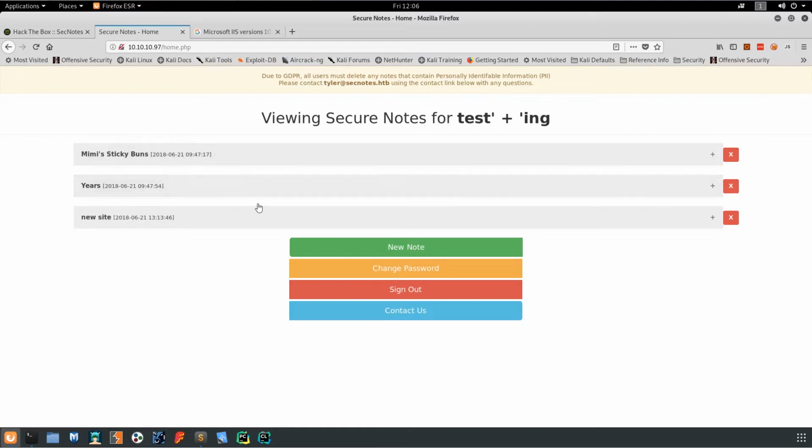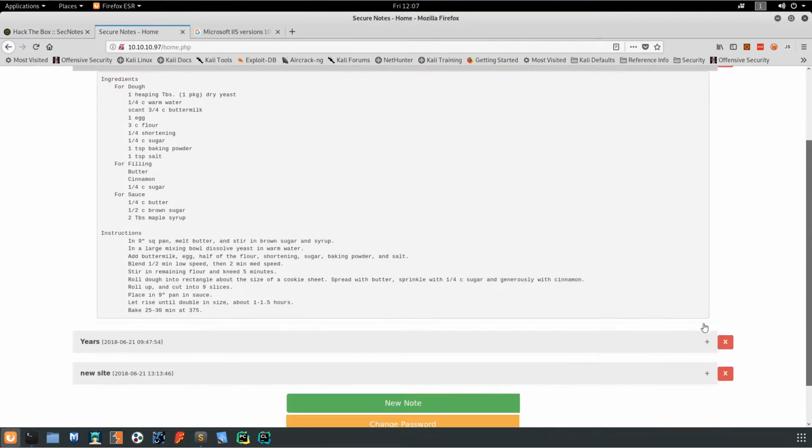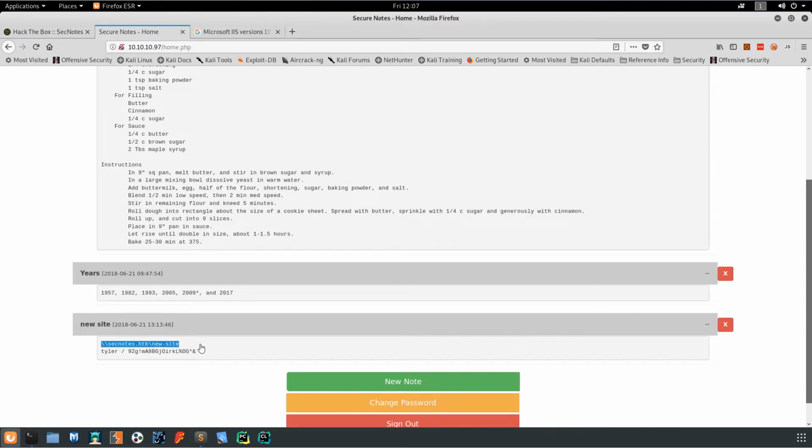Okay, and so what we actually see here is a little interesting. I'm not sure why we're seeing other people's notes when we use this. Because if this is being handled the way I think it is, where our user input's being taken and just put into the query string, concatenated into it, then this should have just concatenated into a user called testing. But we can see here that we got notes from somebody else's account. We've got a sticky buns recipe, a list of years, and then new site, and it looks like an SMB path, and then username and password.